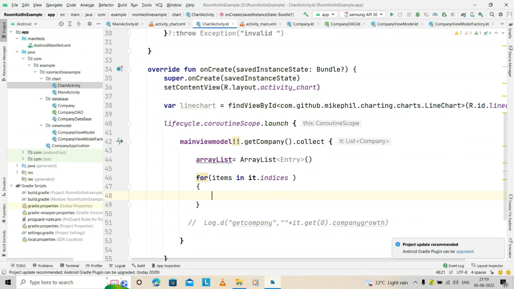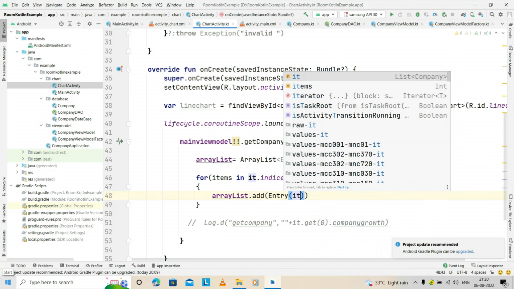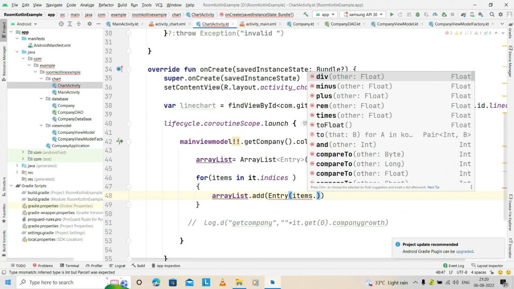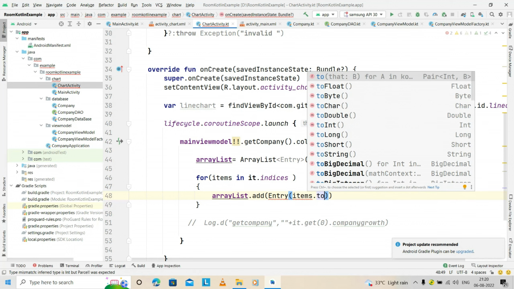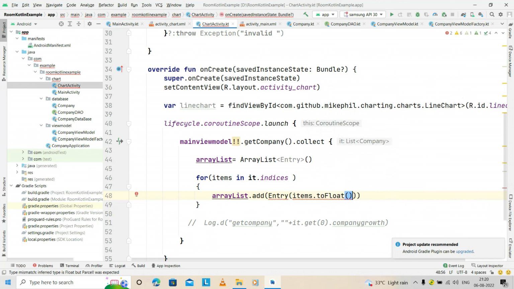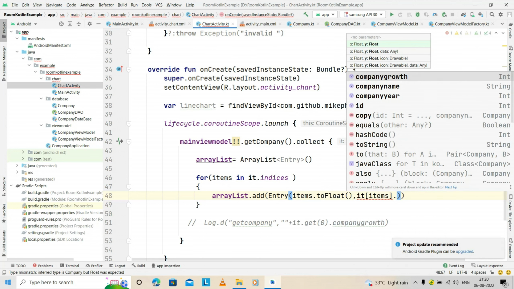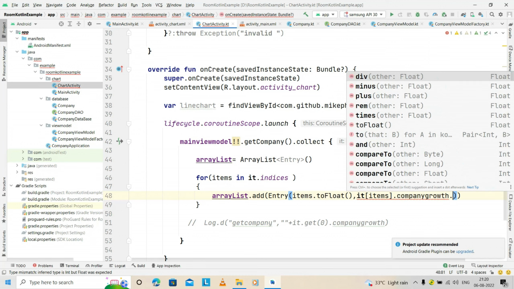As we are using our array list, on that array list we call add, and under that we have to use our Entry. Under Entry you can see that the parameters are different. At this time Entry takes floating values. For the floating values you use items.indices, converted to float. You have to convert whatever your indices are into a float. Now you have to show the inner values, meaning the actual values of those items. So you can use items.companyGrowth.toFloat().